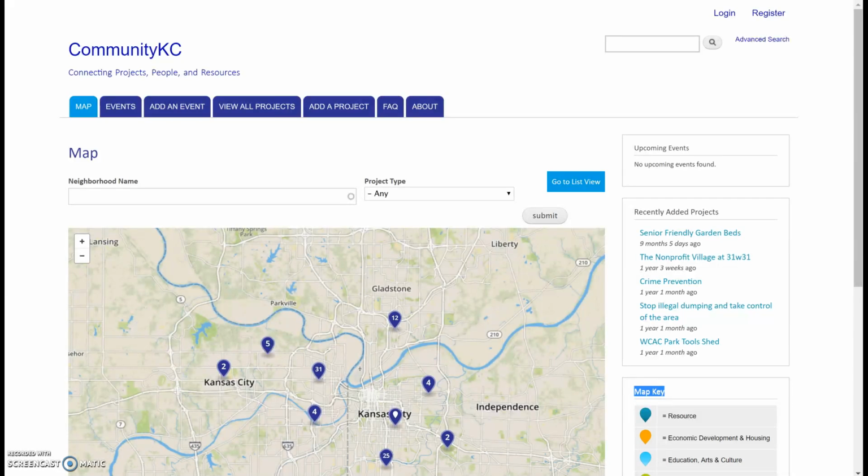This is a brief navigational guide to the CommunityKC website. CommunityKC is an online tool that allows a user to locate local projects going on in the Kansas City area, as well as post local projects. CommunityKC's goal is to help organizations complete their projects and connect them to the resources they need.